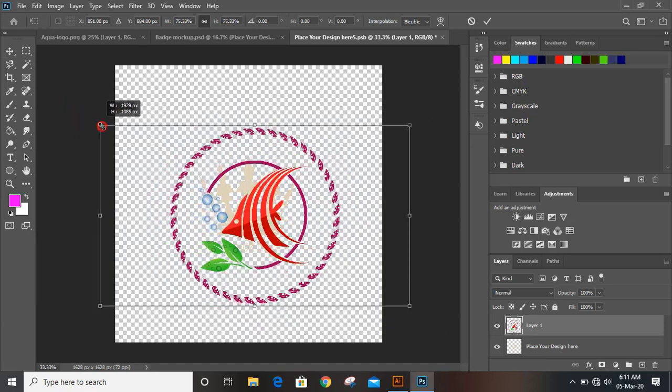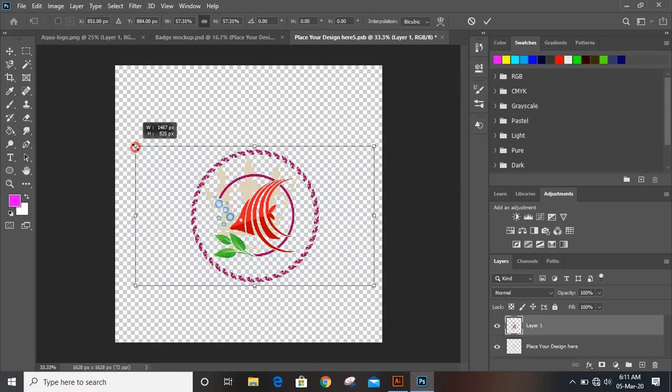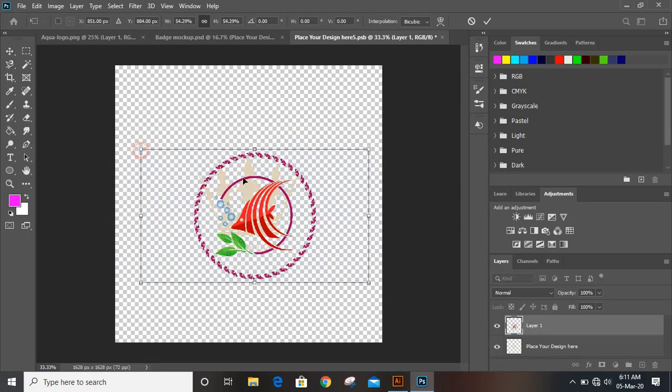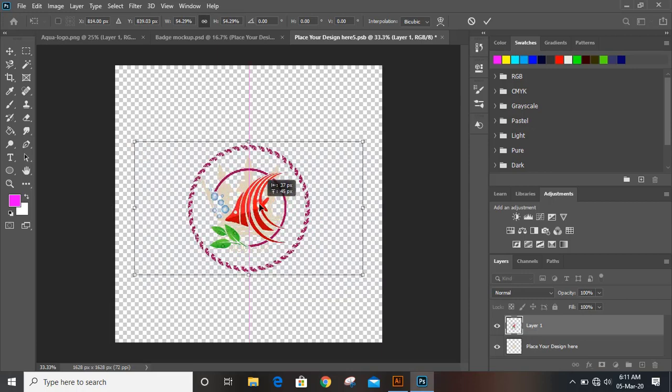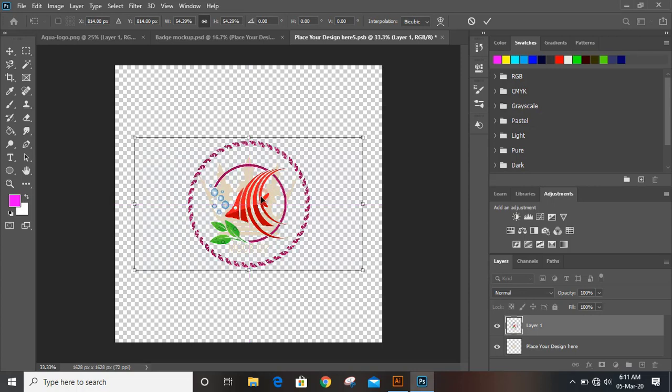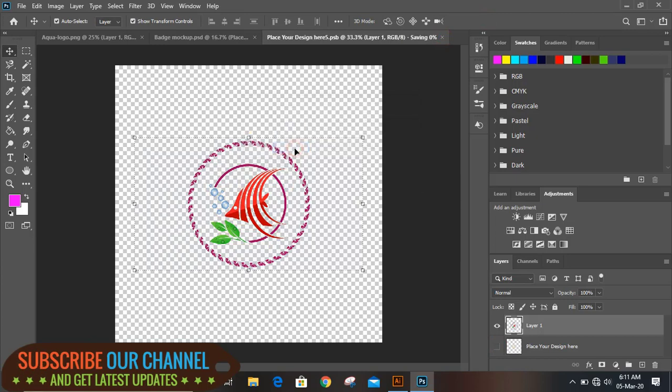And make it smaller in size, keep it on the middle. Mark it, unmark this background. Close it, yes.